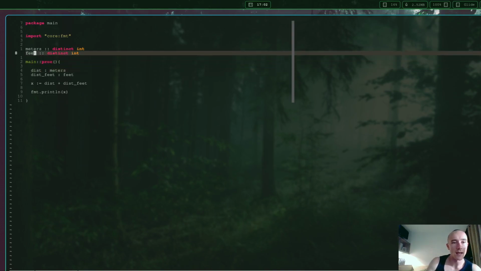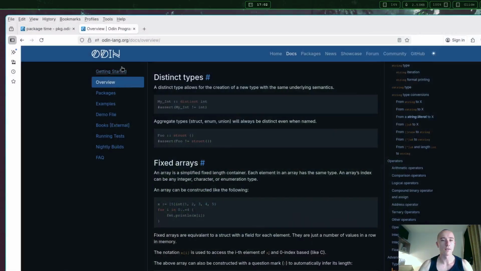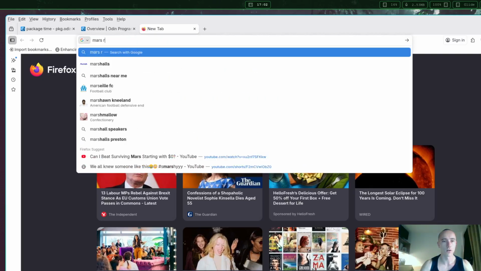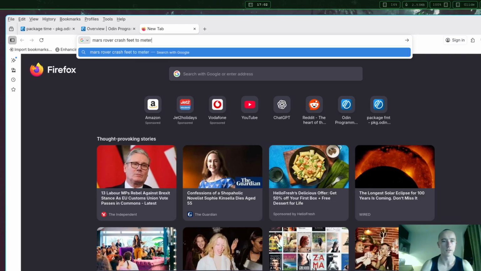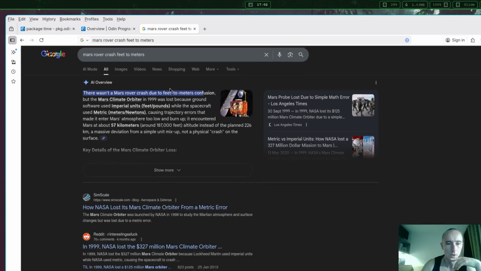So that is a reason why you would want to make something distinct in programming, where you want something that is computationally the same but logically separate, to eliminate your own errors within programming. And a good example of this, I believe, is the Mars rover crash, speed to meters. This should hopefully come up. Yeah, how NASA lost its Mars Climate Orbiter from a metric error. I believe if you read into this, again, it was due to a feet to meters confusion.